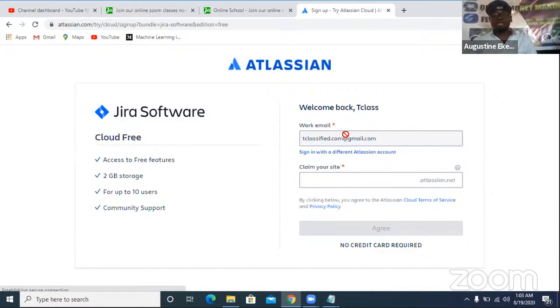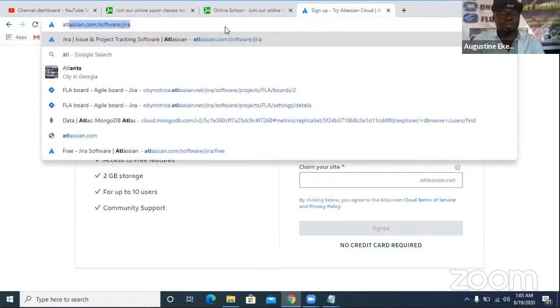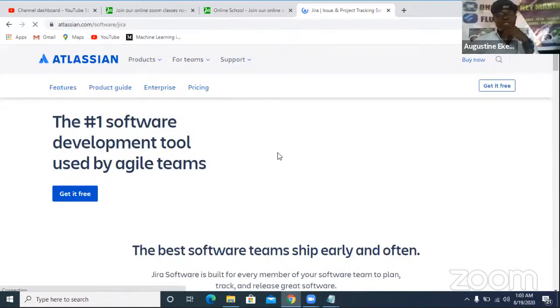Once I click free, it's going to ask me. Okay, it's telling me welcome back because I already logged in with my other account. So I want to actually register with a new account this time around. Let me first of all log out the first one. I'm going to go back to the website. I want to log out so that I will show you how to create a new account.